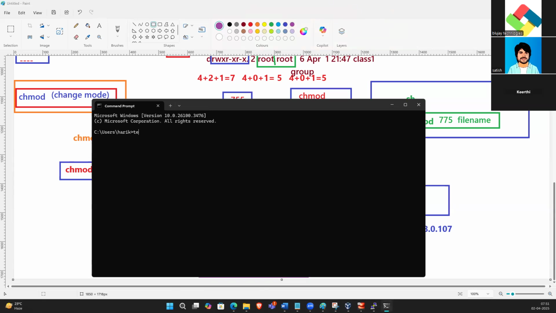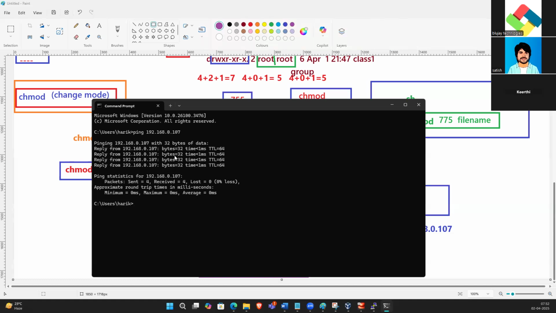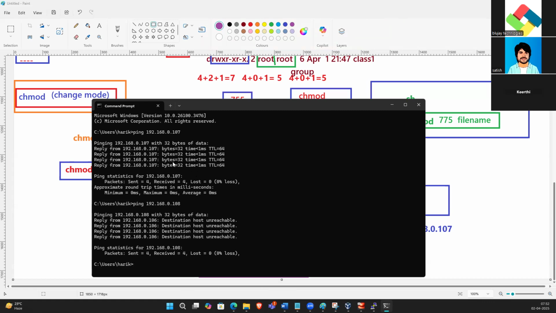First we will check the ping, right? Ping 192.168.0.107. If you are able to access this server, it will get the reply. If you are not able to access it, we'll get the request timeout. You see, destination host unreachable here. And otherwise the destination host is reachable. Understood?